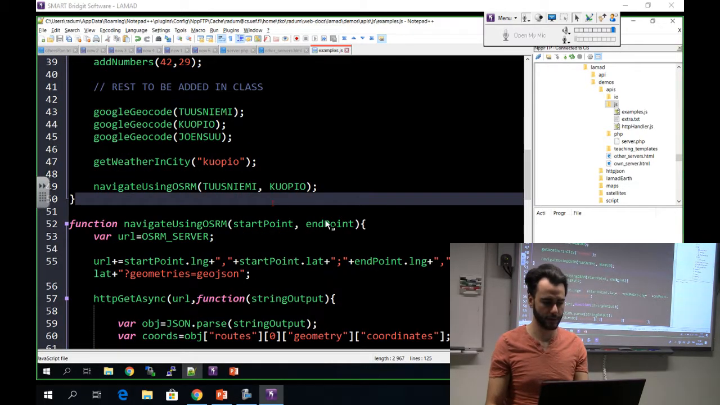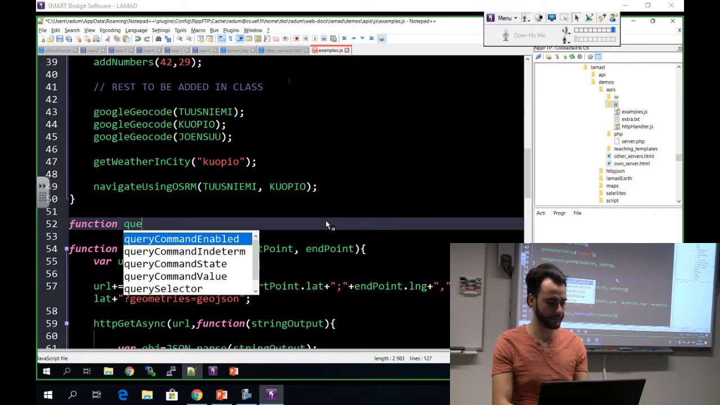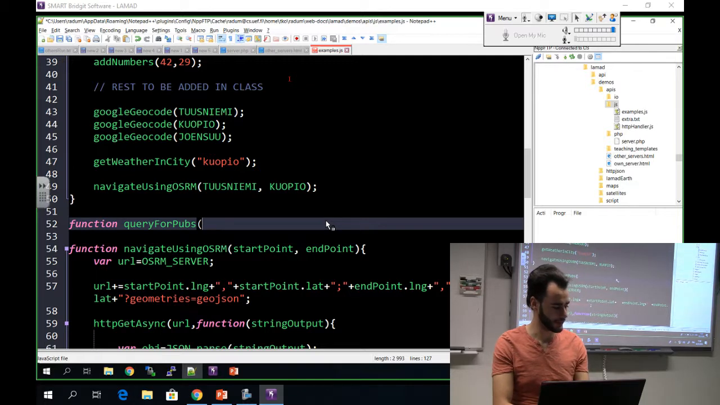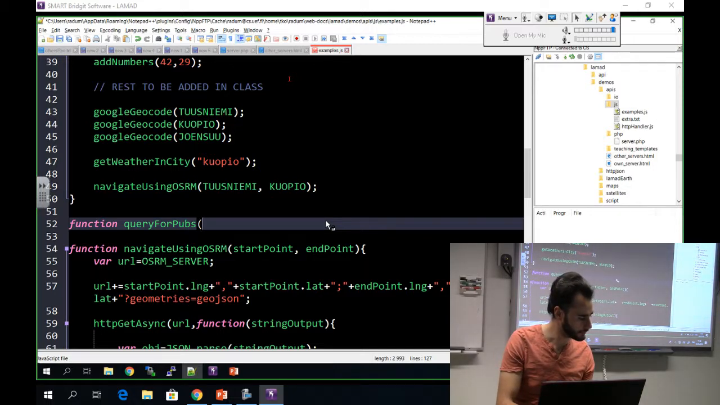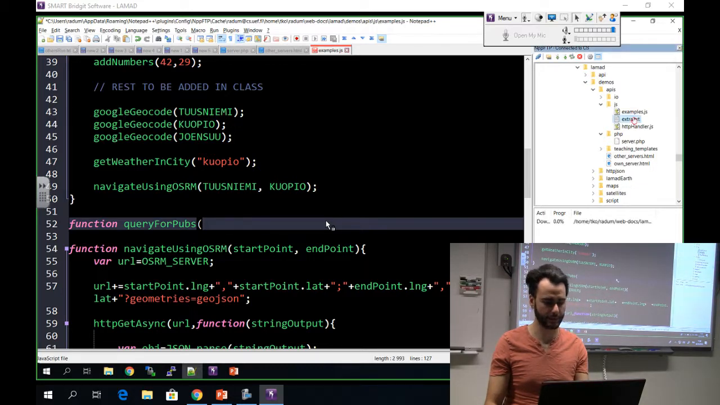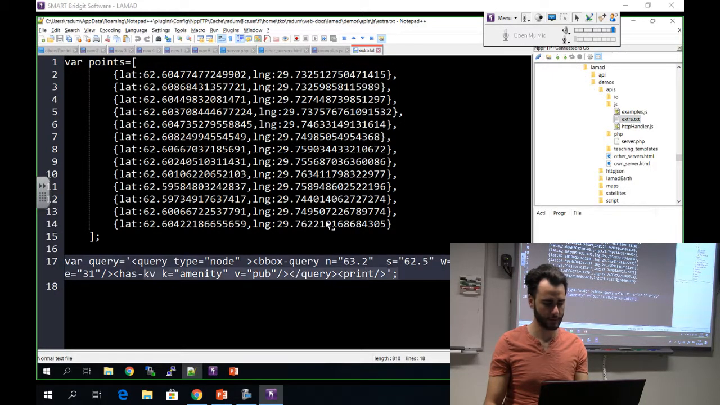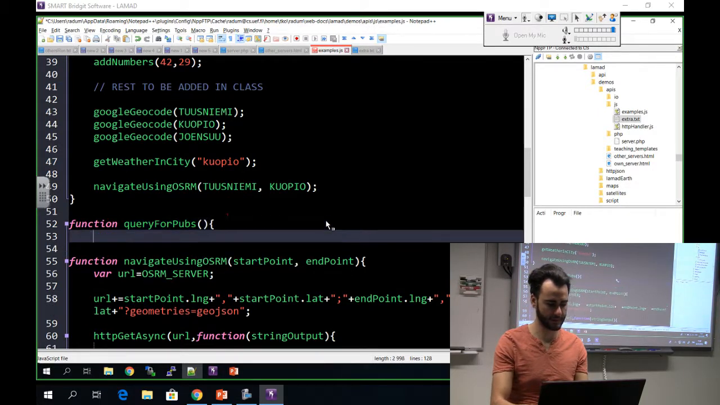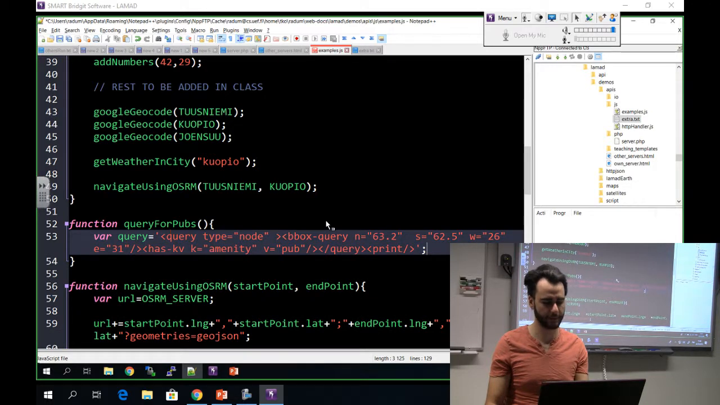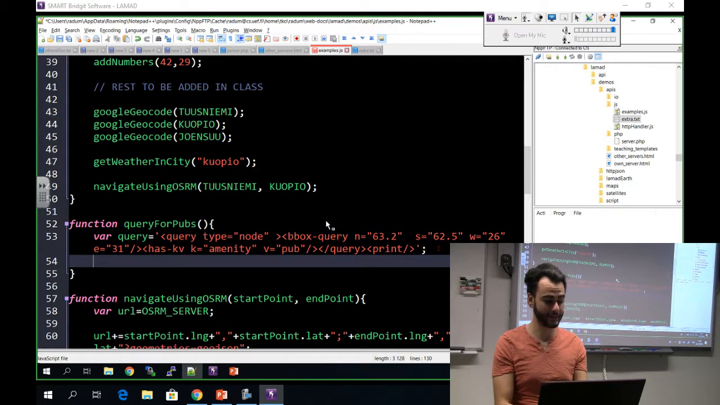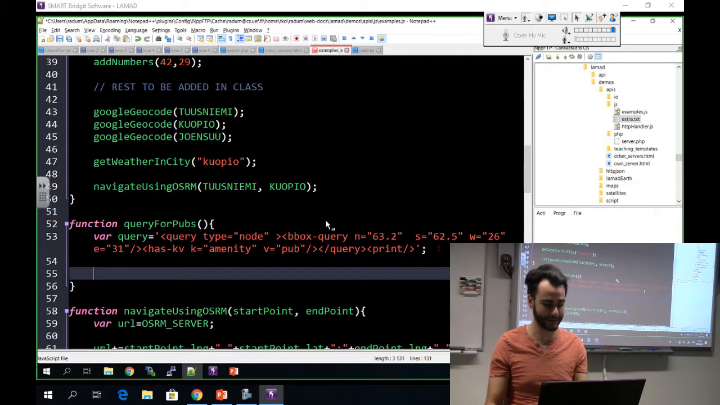Okay, so the example is going to be a query for pubs. Maybe it's best we look to see how this type of query looks. So I have here a sample query in XML form. The query is going to look for amenities of the type pub, and this bounding box that we are going to give here, the north, south, west, and east, contains Joensuu and Kuopio and everything in between. So the idea would be to find pubs in this region, and let's see how it works.